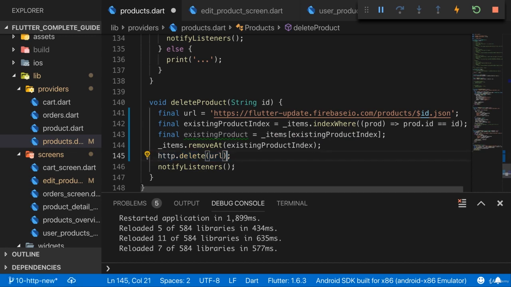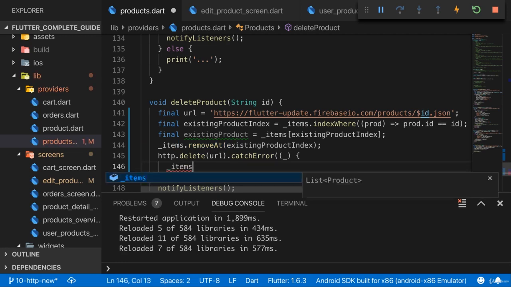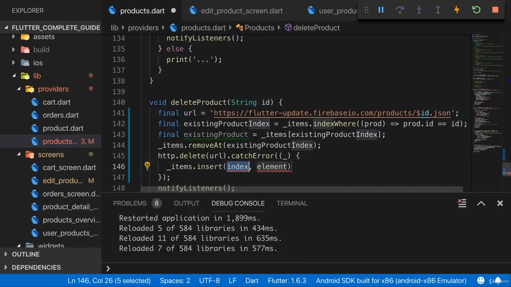So we could use async await, but we can also use catch error here. And if an error occurred, I don't really care about the error. I can use an underscore therefore. I just want to roll back the removal here. So then I will use items and then use insert, and insert at my existing product index, which is the index the product was at before, and insert my existing product there. I can do that because existing product, this constant, holds a reference to the old product. So I will reinsert it into the list if we failed here.